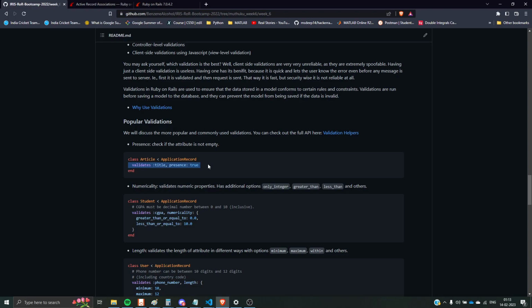Next, we have numericality. Suppose I ask you to fill your CGPA. Can it be more than 10? No, it can't. And can it go negative? No, it can't. It's definitely a number that lies between 0 and 10. Doesn't matter where the number is, it's going to lie between 0 and 10, right? So numericality, as in you can say whether it should be only an integer.